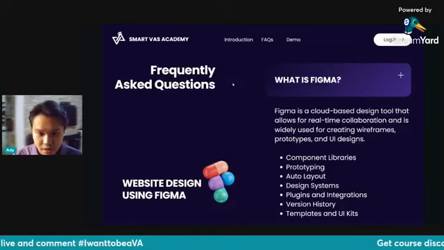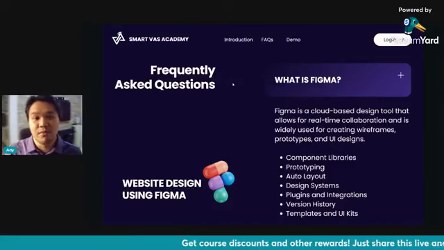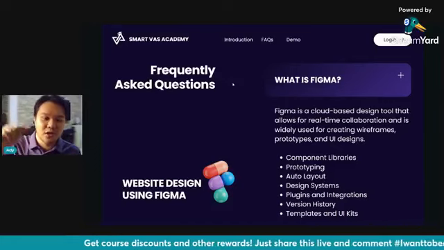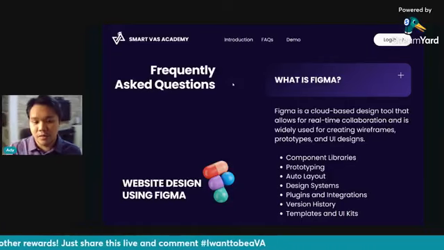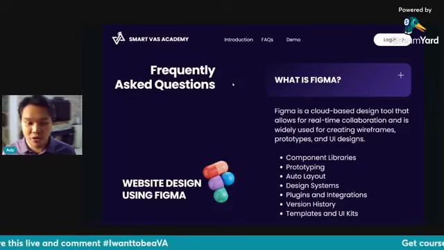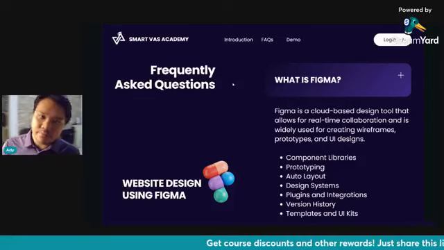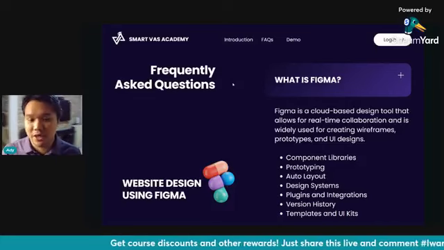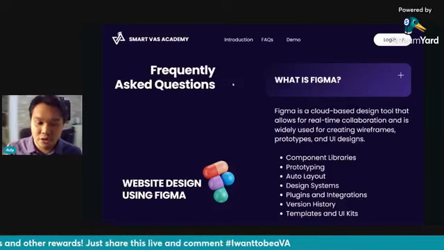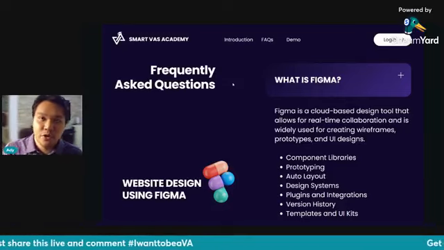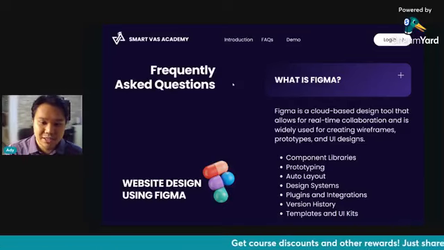So you can also use prototyping. Prototyping is actually having a sample of the website, scrolling the website, or clicking a button and then bringing it to the next page. You can also use auto layout. Figma is also offering auto layout for your website designs or also application designs. Design systems, of course, Figma can also have resources for you to maximize and also organize your design systems.